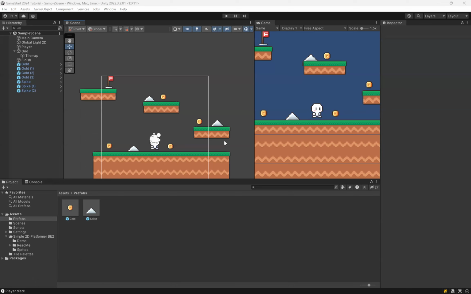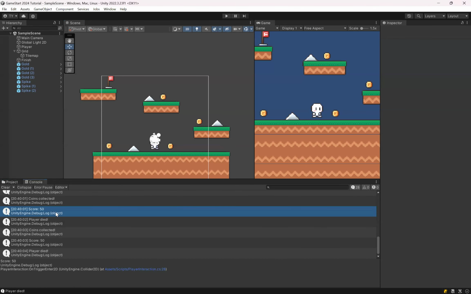Okay, so now that we have a very simple level, the final thing that we need is let's try to move the score indicator so that the player would be able to see it in the game view.